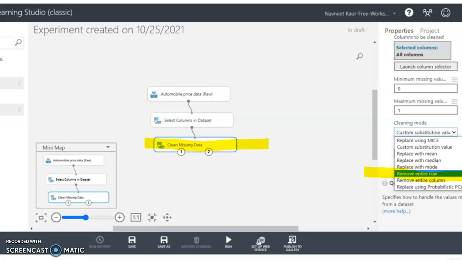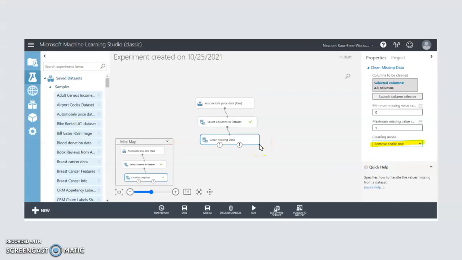Now, on clicking the clean missing data, first of all, I have to create a link from the select columns in data set. If you see in the pipeline canvas, the whole frame is linked with each other. Now, on clicking it, I would be choosing the cleaning mode as remove entire row. Afterwards, one can click on run, and this way the data will be cleaned.